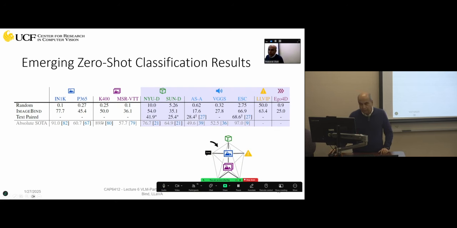So the first row is, if we don't do anything. Suppose you have 100 classes, so if you pick any class randomly, that will be 1% accuracy. So now if you use ImageBind, then these are the results. And if you use the text paired, these are the results.